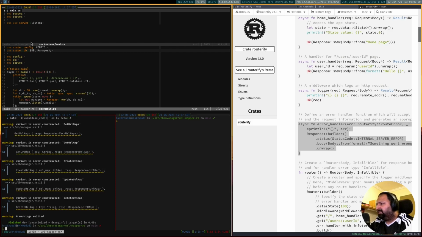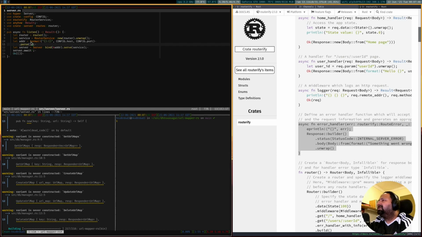Okay, so these are a bunch of warnings, and the reason we have these warnings is because we're not utilizing them as of yet. And so we'll solve them once we actually build the API. We'll be utilizing all of them, and then these warnings will go away in our server.